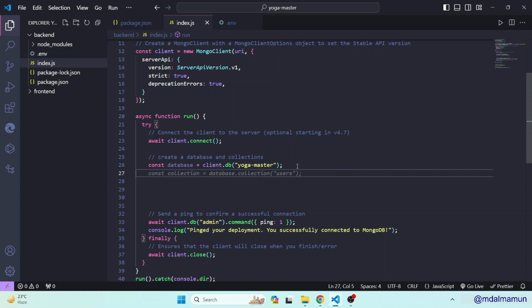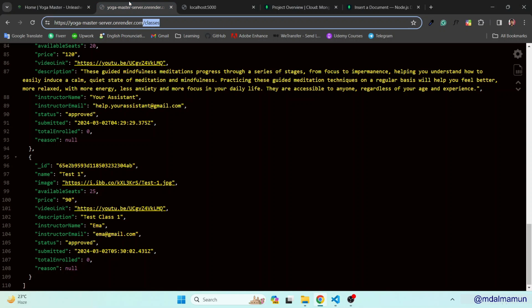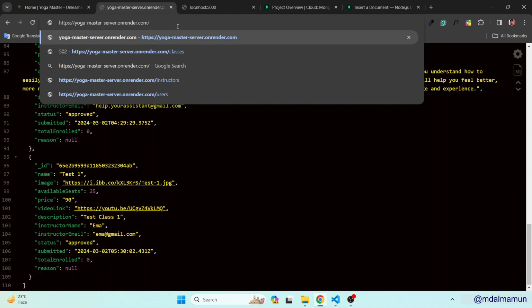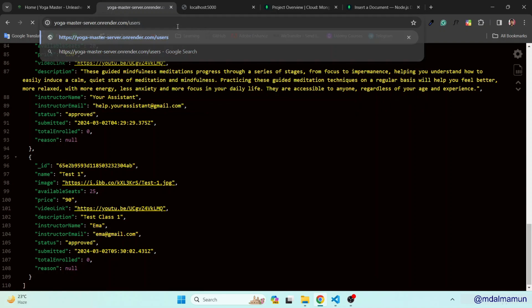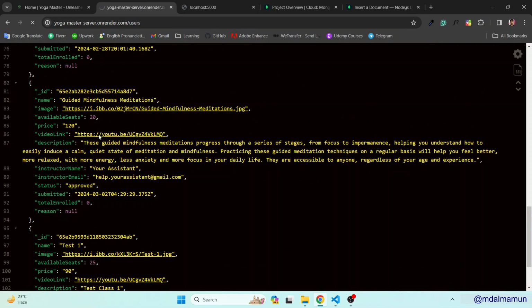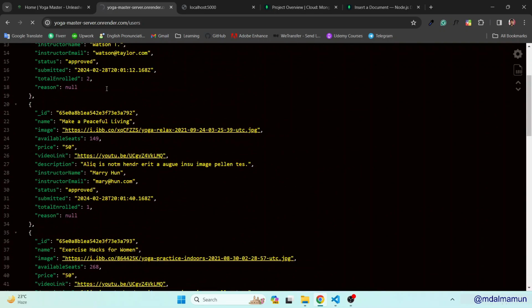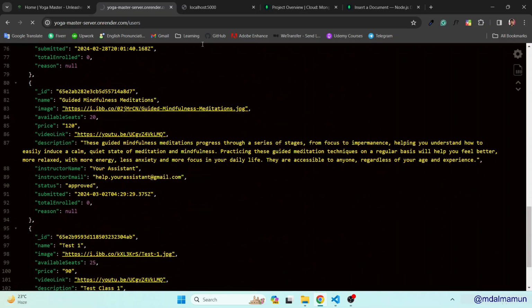Then we'll have to create a collection. Actually, for this project we'll have many collections. For example, we'll have a classes collection, and then a users collection. So let me search. Wait, it's still loading. So this is actually the user collection. You can see it's still loading. Keep it there. We'll need many collections, so we'll create all of these collections first.